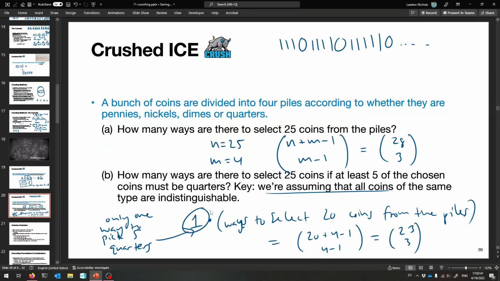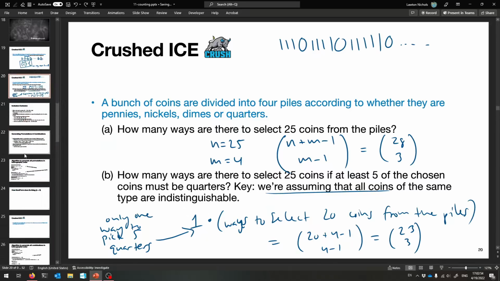Because you're forced to grab 5 quarters, and because they're indistinguishable, that makes no difference. There's one way to do that, and then it's the rest that tells you your options. So 23 choose 3, that's the answer. All right, so now we remember all that. Let's learn some new stuff.